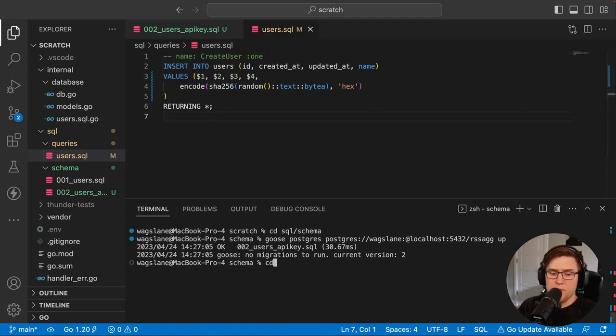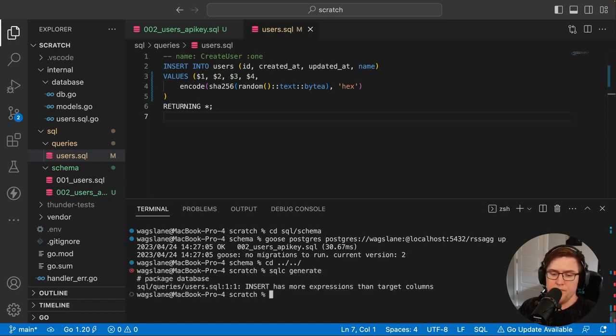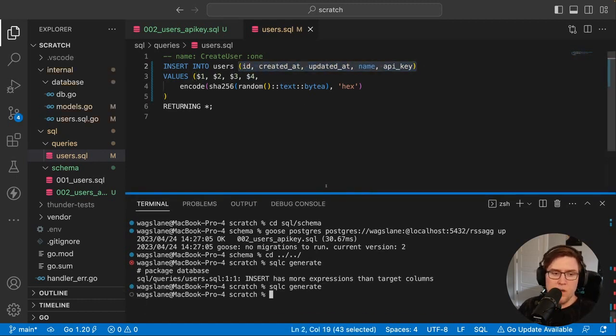All right. Now we should be able to run sqlc generate. Insert has more expressions than target columns. Let's see. Oh, right. Sorry. We do still need to pass in the API key as the column name. The difference is because we are not using $5, our function signature won't change. This got a little confusing. I was reading it like a function signature, even though it is SQL. Okay, run that again. It went off without a hitch.